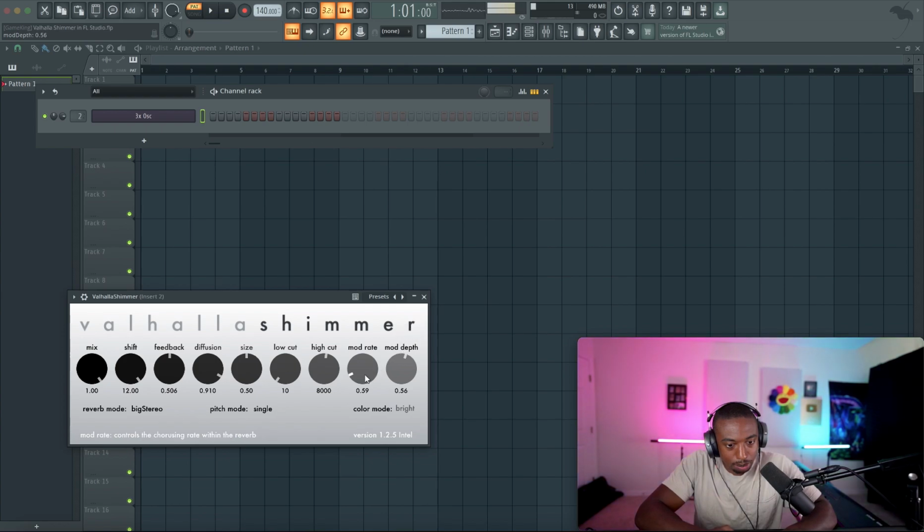And then I'll just check out the mod depth. It looks like it's on, but it's kind of grayed out, so I don't know. Okay, I can hear it wobble. So what the mod rate is doing is creating a pitch wobble.